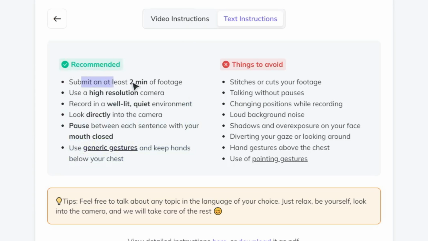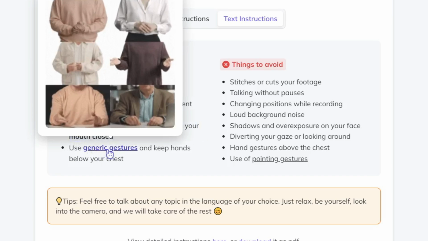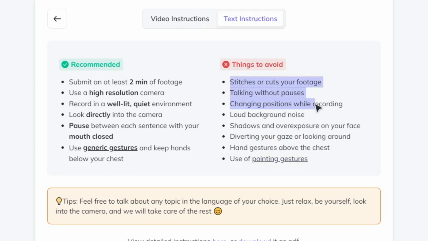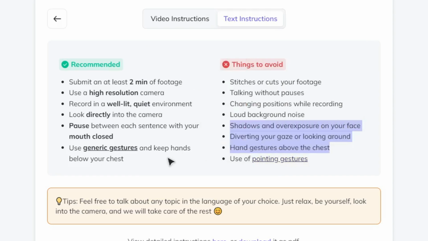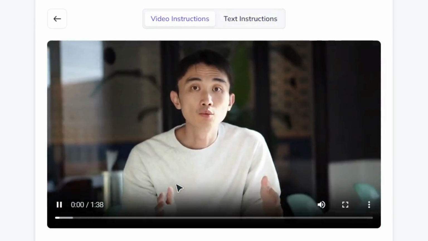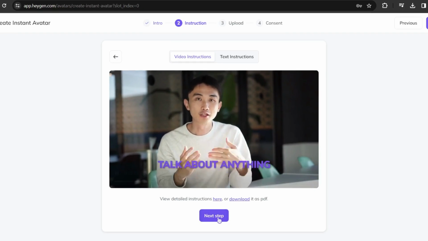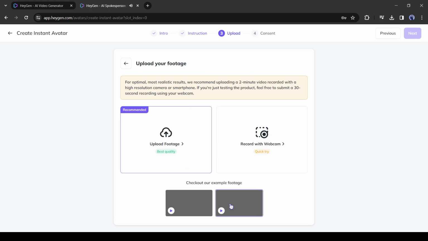You have to upload at least 2 minutes of footage, use a high-resolution camera, record in a well-lit, quiet environment, look directly into the camera, pause between each sentence with your mouth closed, use generic gestures, and keep your hands below your chest. And you should avoid stitches or cuts in your footage, talking without pauses, changing positions while recording, loud background noise, shadows and overexposure on your face, diverting your gaze or looking around, hand gestures above the chest, use of pointing gestures. If you are still confused, you can watch the video instructions. It's very important. Okay, click on the next step from here.